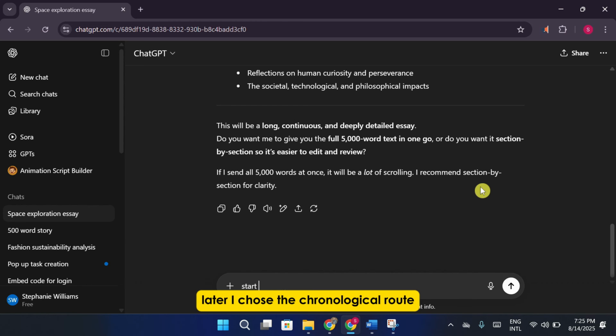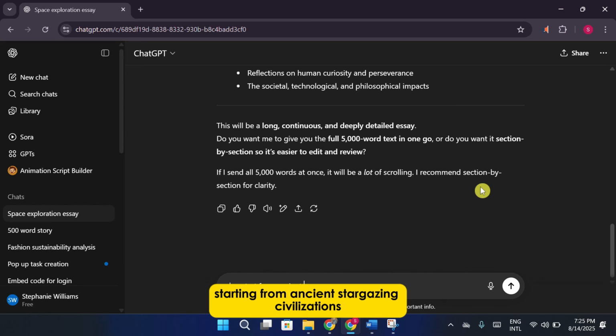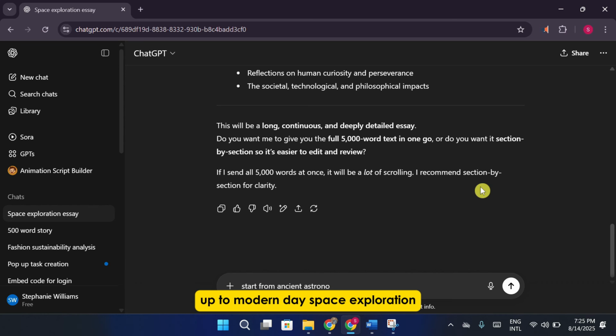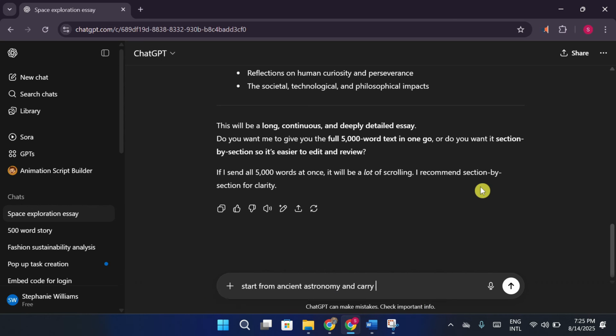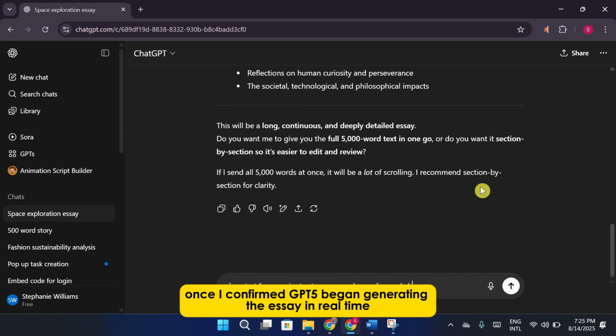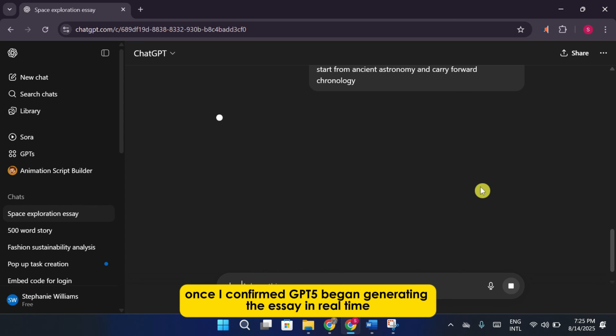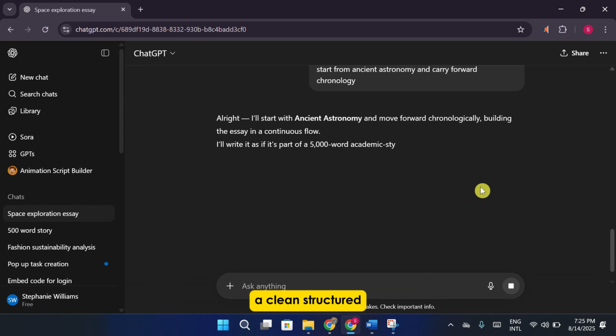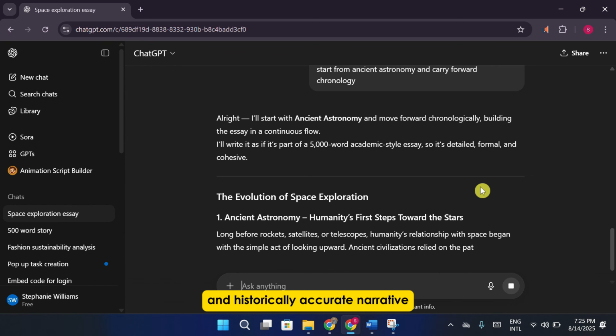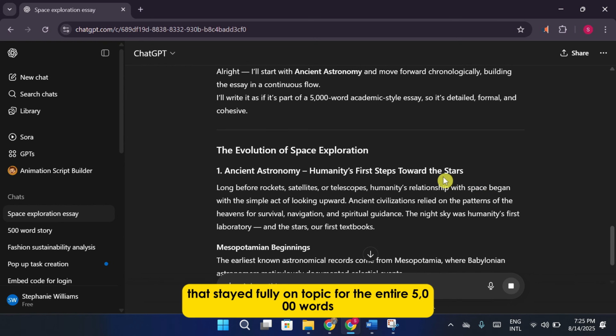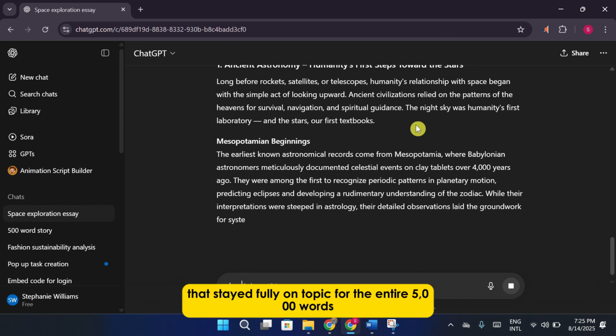I chose the chronological route, starting from ancient stargazing civilizations and moving through every major milestone up to modern-day space exploration. Once I confirmed, GPT-5 began generating the essay in real time. A clean, structured, and historically accurate narrative that stayed fully on topic for the entire 5,000 words.